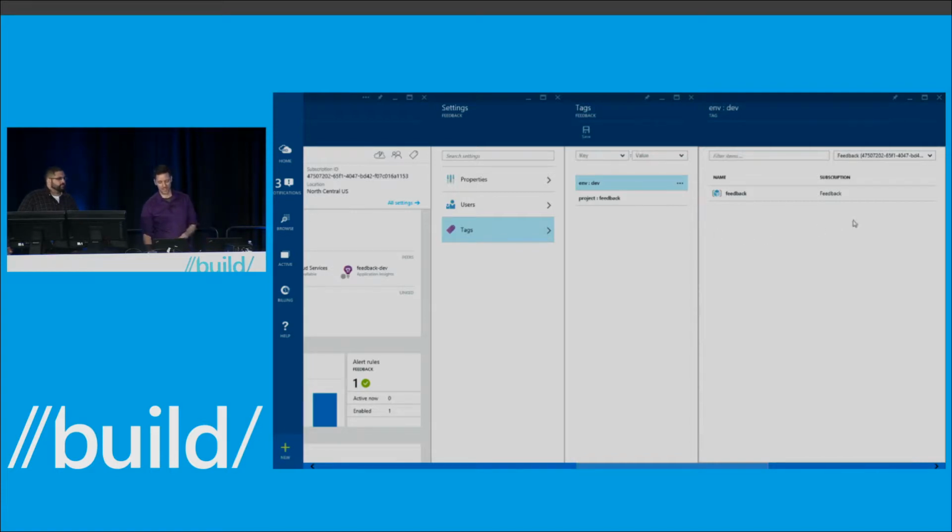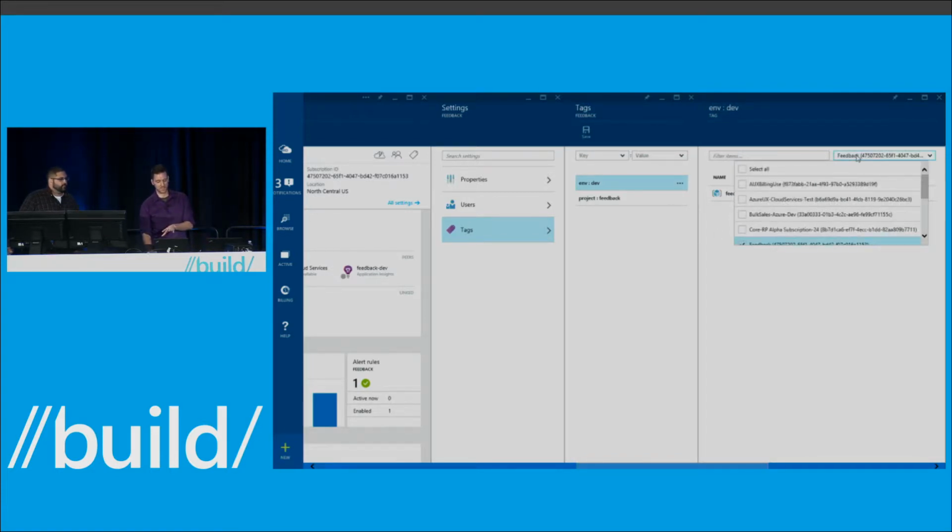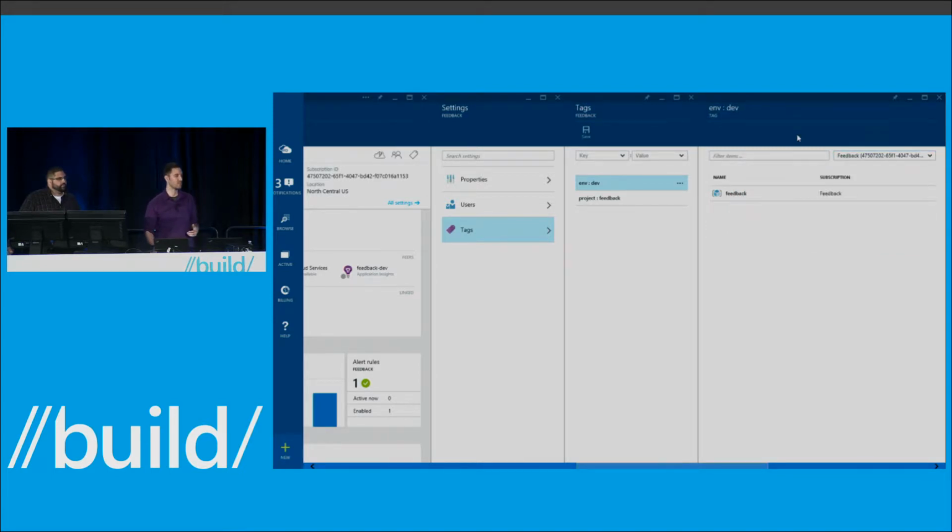And dig into those. I've got this filtered right now just for this one subscription, but you can see that I could quickly and easily go select a different subscription if I want to see other resources in other subscriptions with that same tag. And then I could even pin that to my start board so that I have quick access to all the things that are tagged like that.